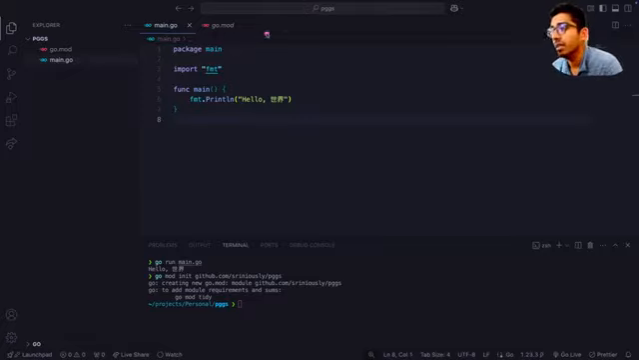Packages are a way to organize our code, to divide our code in different files so that it is easier to manage. And it also offers some kind of properties like encapsulation and all that we will see soon.